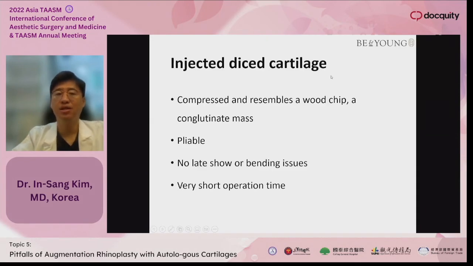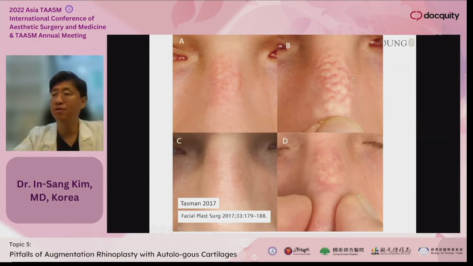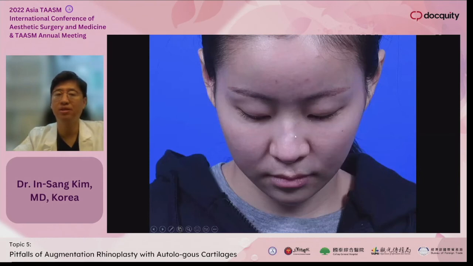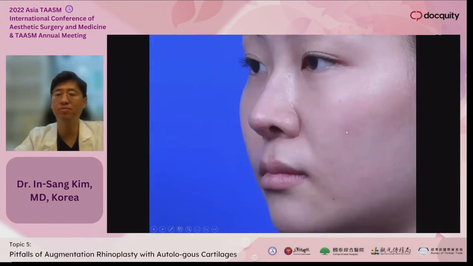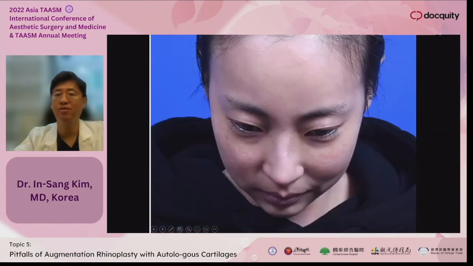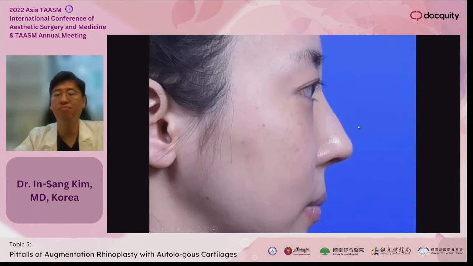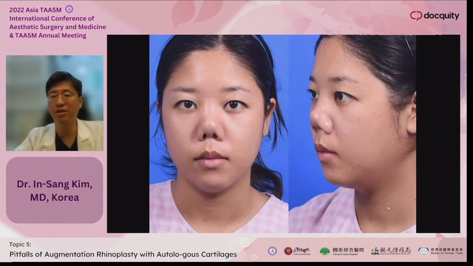So injected cartilage can be like wood chips, a conglutinate mass, and it is very pliable, with no problem of late show, and very short operation time. This is the major advantage of the injected cartilages. But the problem is the irregularity. The diced cartilage has a problem of irregularity. So you can see irregularity on the dorsum, irregularity, irregularity. You can see this is the problem of the diced rib cartilage.